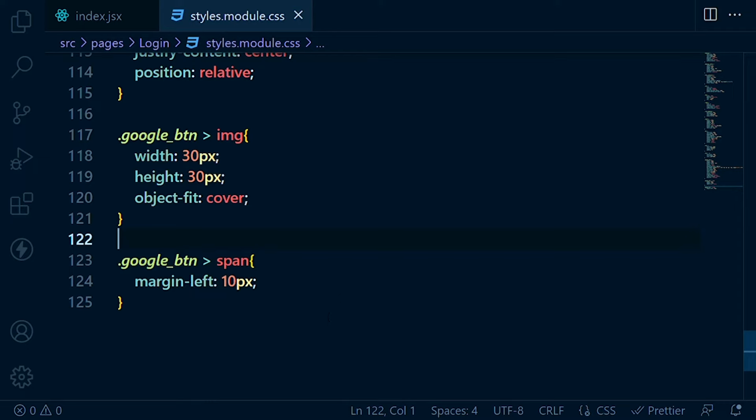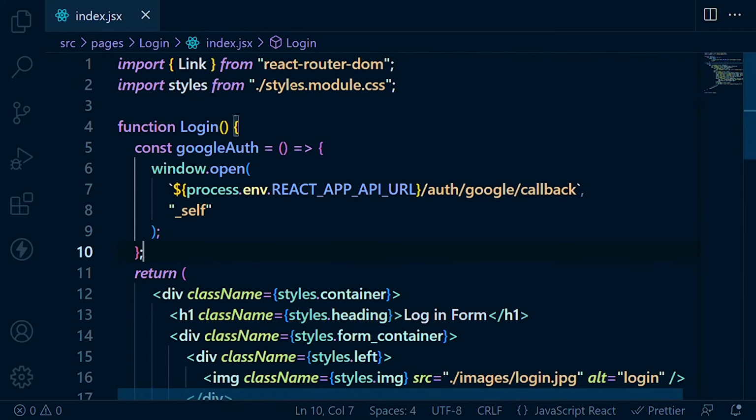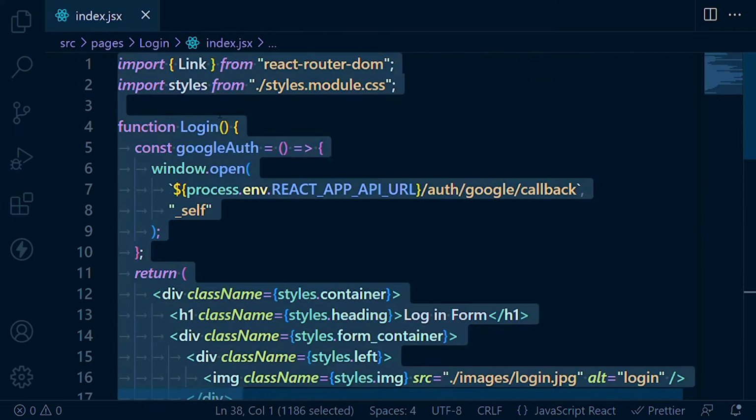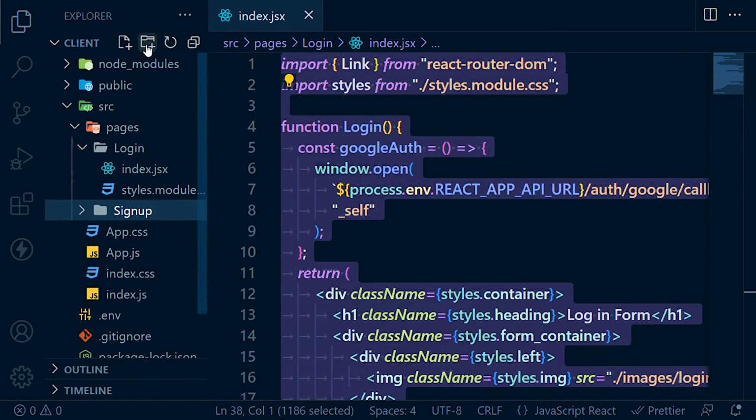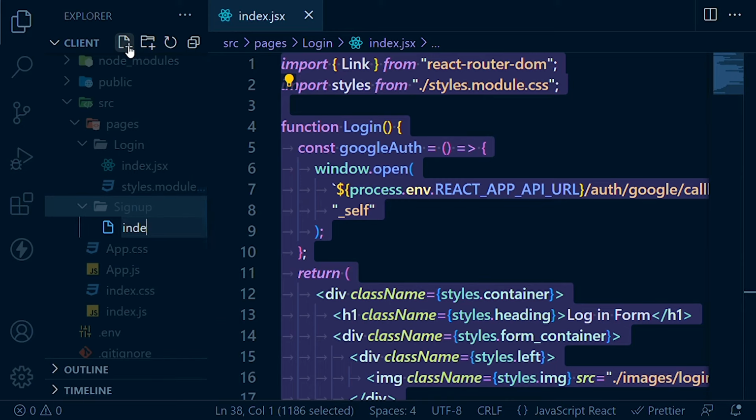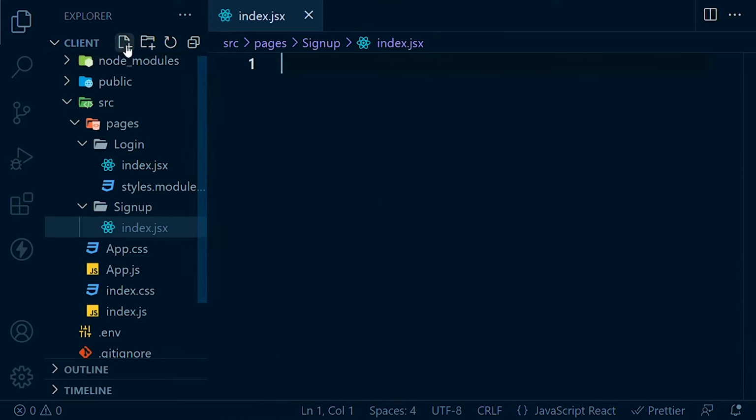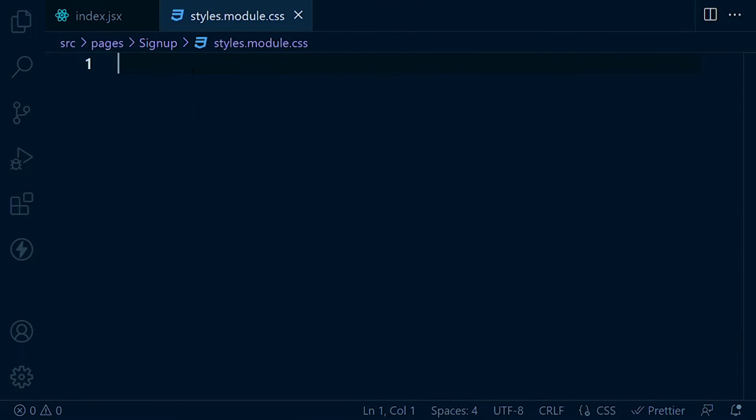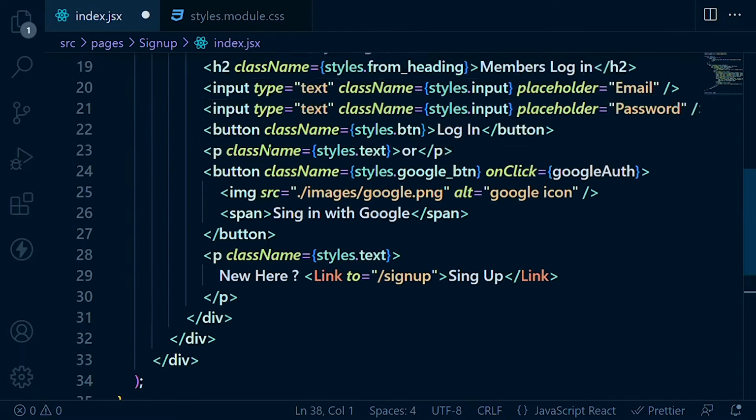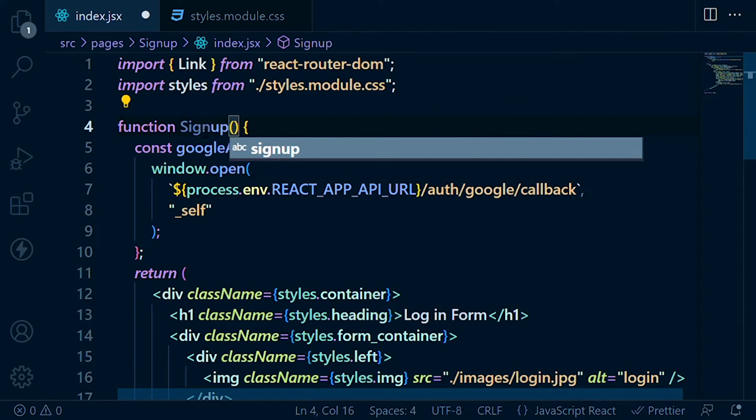Sign up page is almost identical to login page. So without wasting time, let's copy this whole code. In pages folder, create sign up folder. Inside that folder, create index.jsx and styles.module.css files. In index.jsx, paste the whole code which we have copied from login page. Let's change its name to sign up.